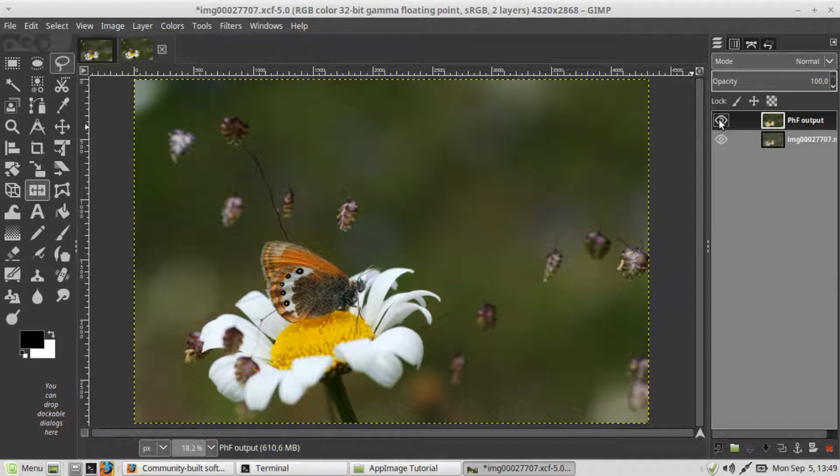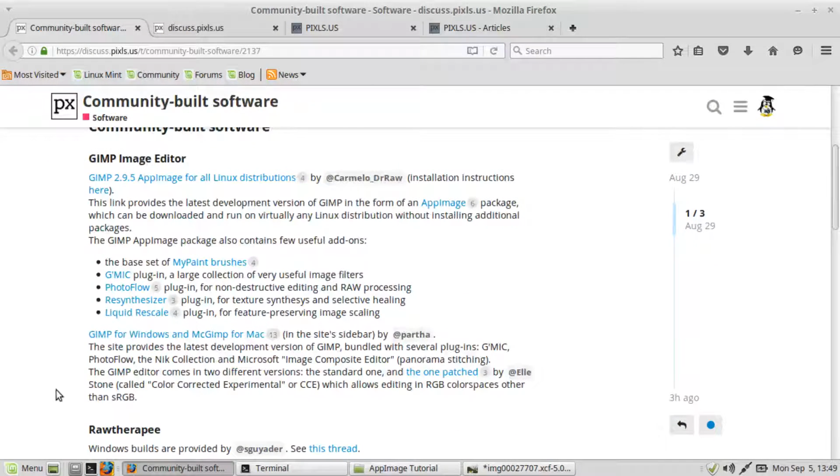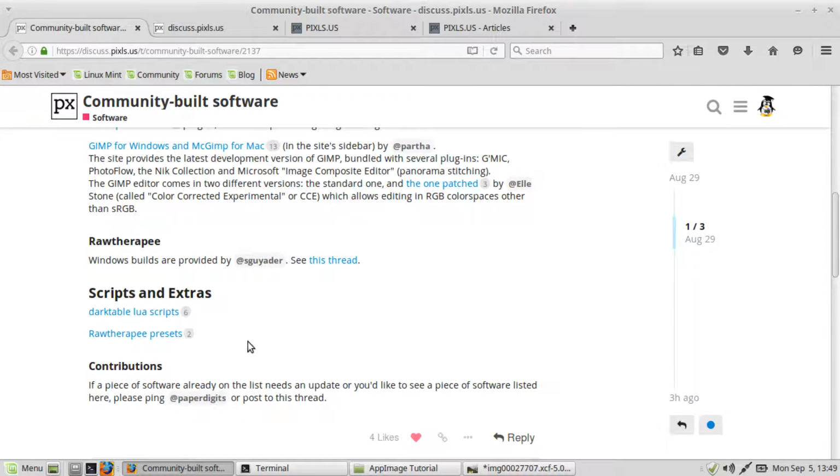So I think this is enough for the moment about what you can find as additional plugins and additional tools and as AppImage for GIMP. But before finishing this tutorial, I would like to point you back to the web page where you find the GIMP package for Linux, but also some equivalent GIMP packages for Windows and for Macintosh, and some additional useful links for RawTherapee and for Darktable, and so on and so forth.